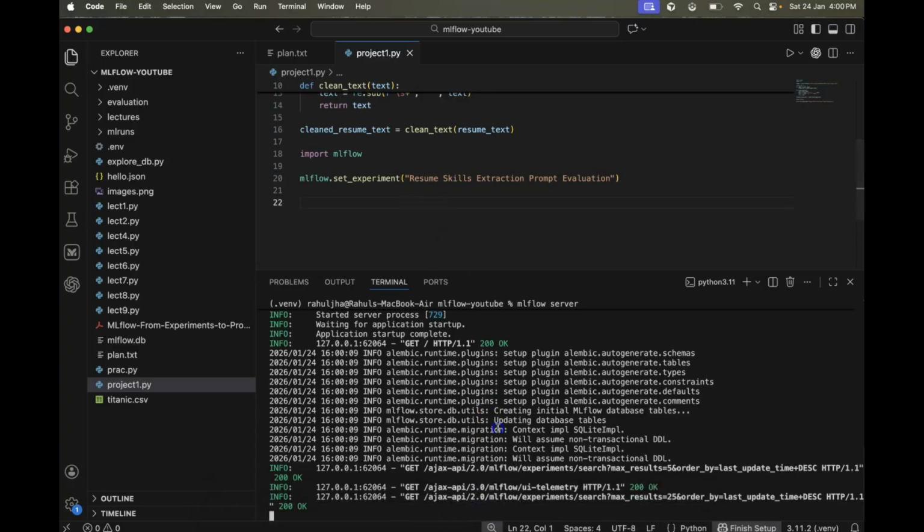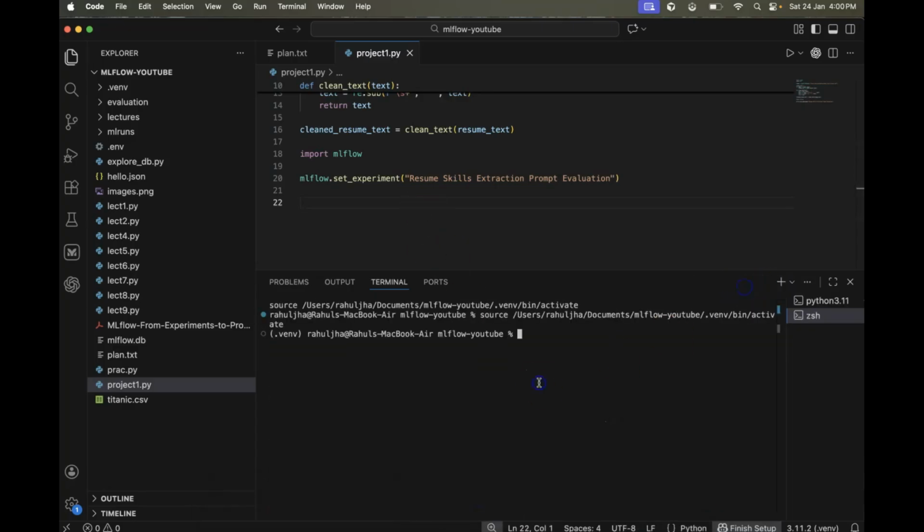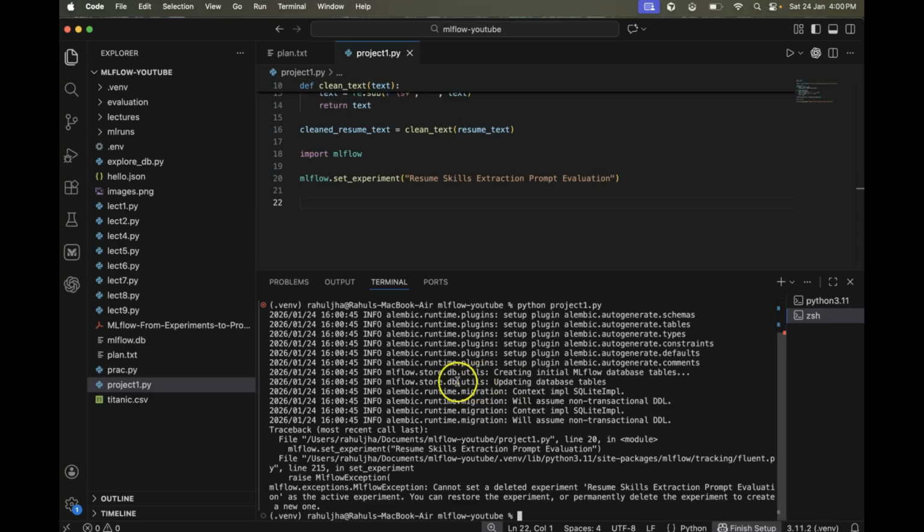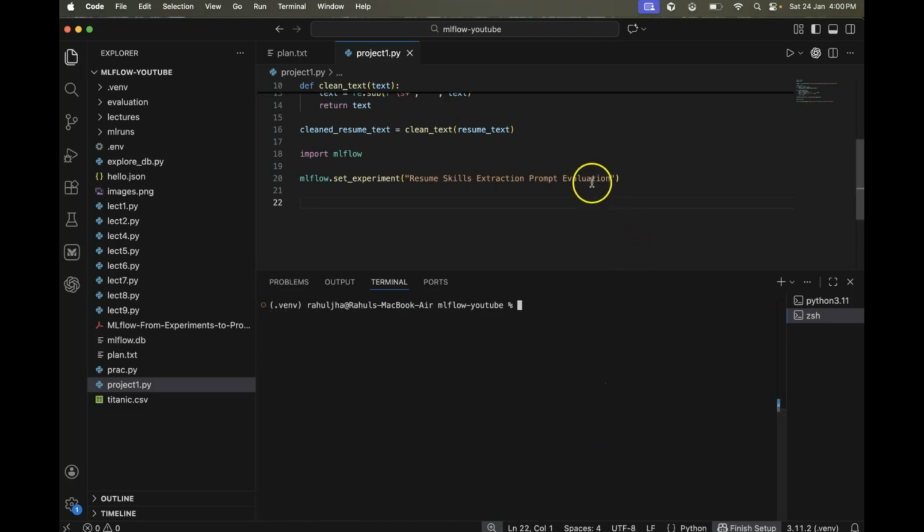Now what we can do is open a new terminal and run this script again, and this time it will create this experiment, because this experiment does not exist right now. Okay, so I'll run this project1.py. It's saying cannot set a deleted experiment as an active experiment. You can restore the experiment or permanently delete. Oh, I see. So let me name it evaluation new.